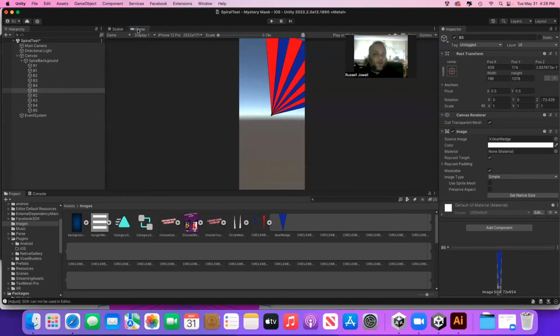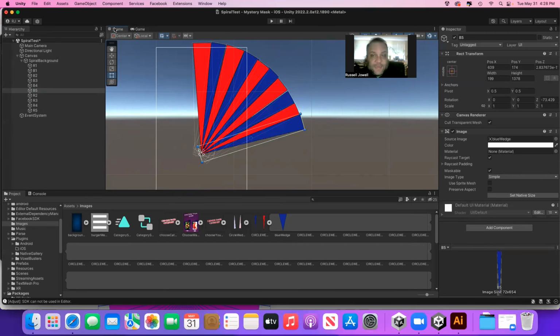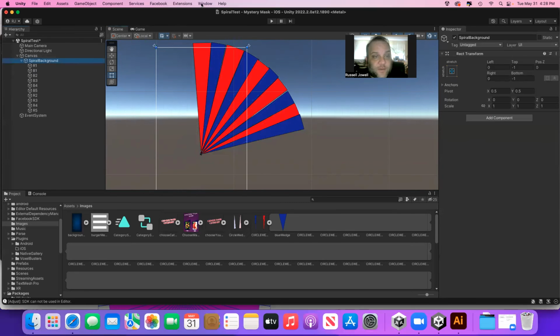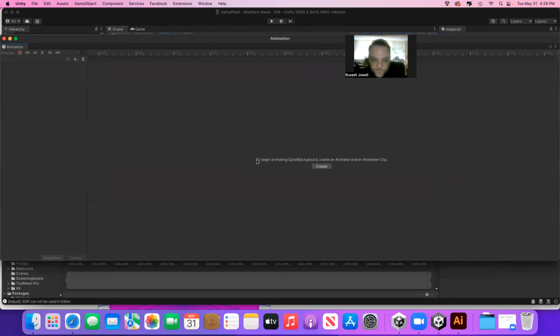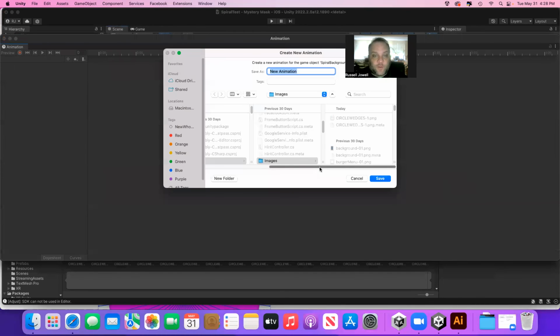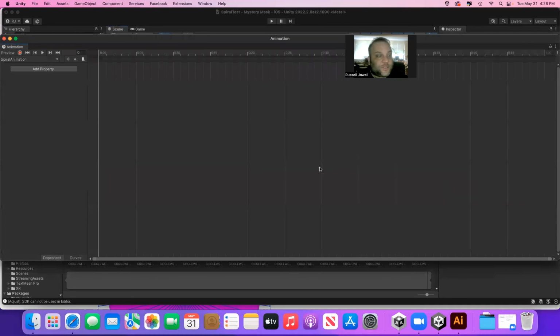All right, so that's what it looks like thus far. You see, I'm not perfectly aligned, but you get the idea. So now let's go ahead and animate it. If you're already familiar with Unity, I think you can see where this is going. So I'm going to come here to my spiral background. I want to do an animation. I create my clip and call this spiral animation.